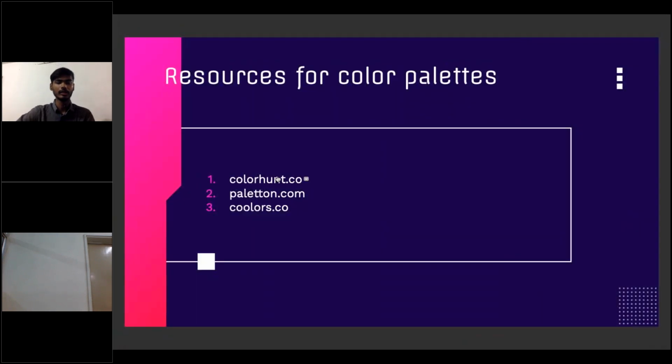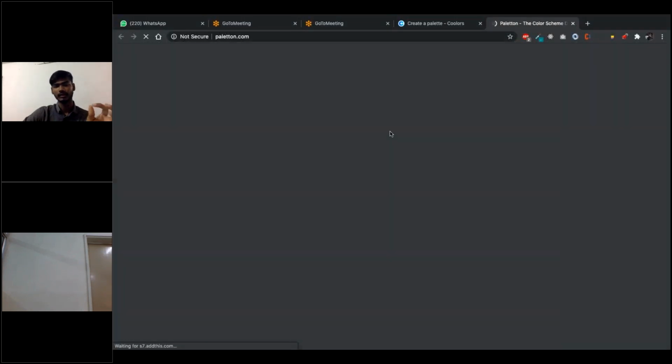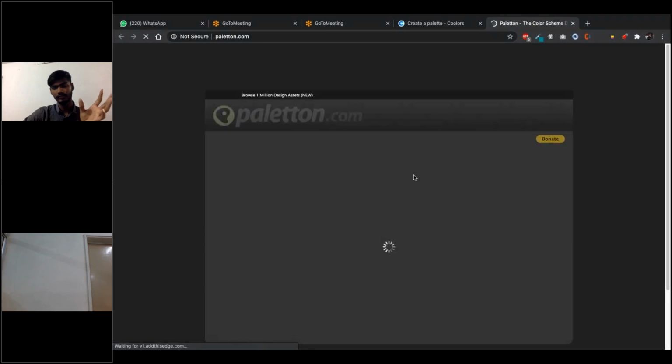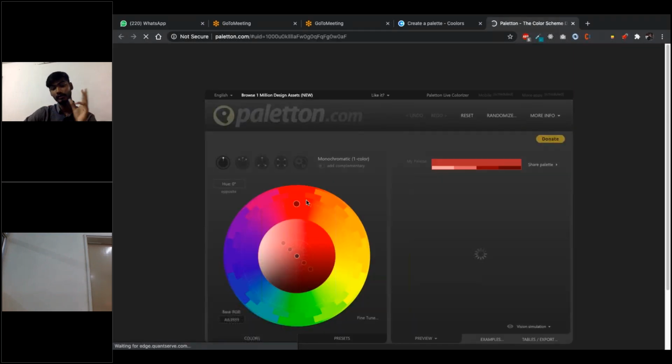This is Paletton and Color Hunt. Coolors and Color Hunt, the first one and the third one, these two will give you some predefined color palettes that you can use. And if you want to use custom color palettes that you want to design yourself, then you can go to paletton.com. Here you will get a color wheel wherein you can just follow along and create your own color palette.